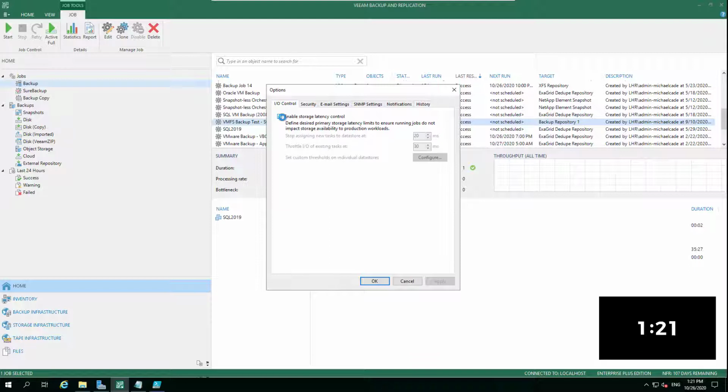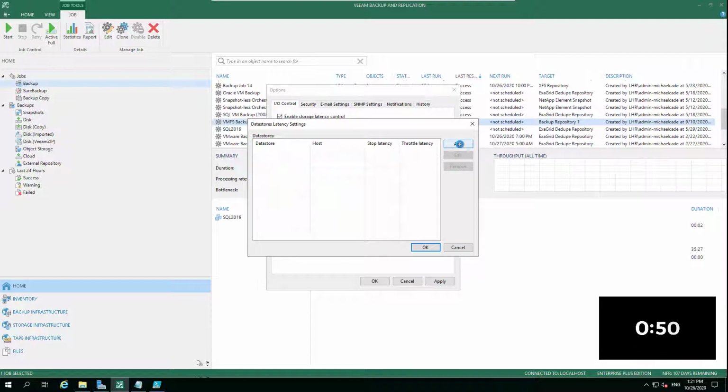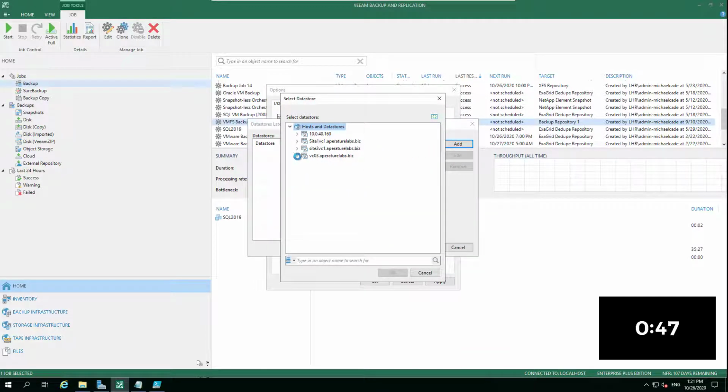So there are some caveats here around licensing. I'm just going to show you what the top tier license will allow you to do and get more granular into what the data stores can be. So out of the box, we can say we want to stop assigning new tasks to a data store at 20 milliseconds, but we've then got another ceiling. So think about this as two ceilings. Stop assigning new tasks if we hit this 20 milliseconds of latency, throttle it back of existing tasks if we hit 30 milliseconds. But if we have the correct license, now we can go in and we can start to actually pinpoint those specific data stores.